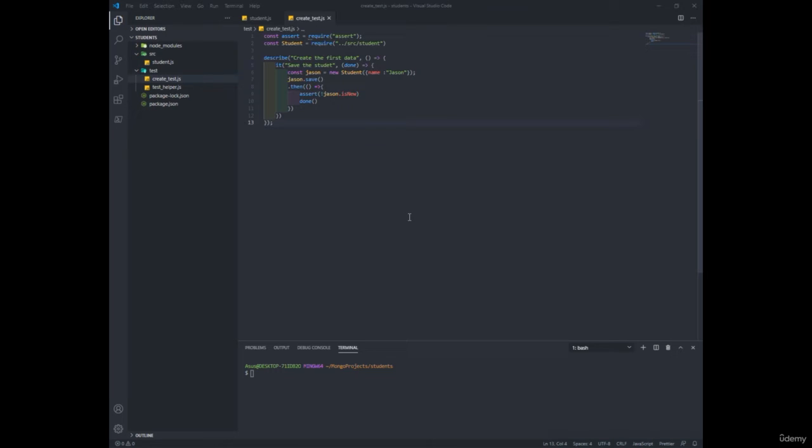All right, so in the previous videos, we created an instance of a student named Jason, then saved it and asserted that Jason was successfully saved to the database. So now it's time to find the records that we've created in our database. Actually, there are two ways to find out if a record is in or out of our database.